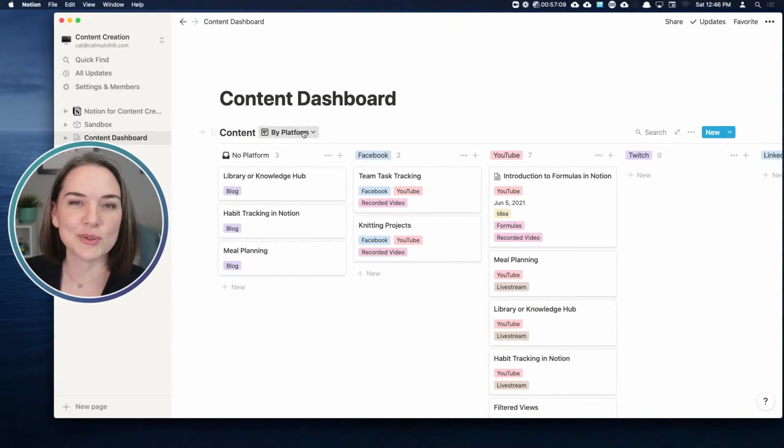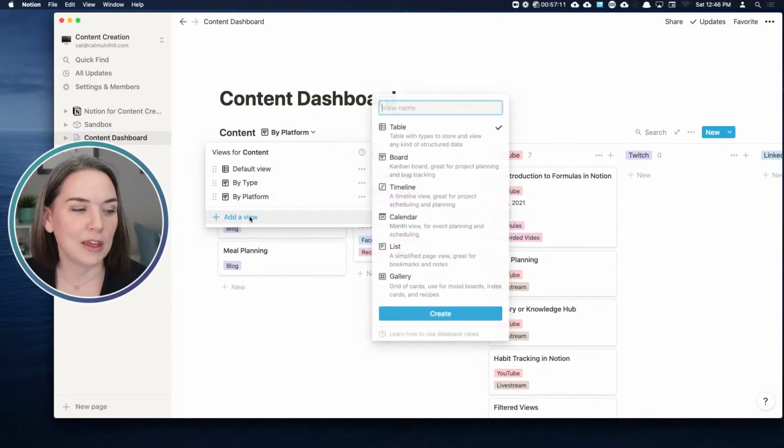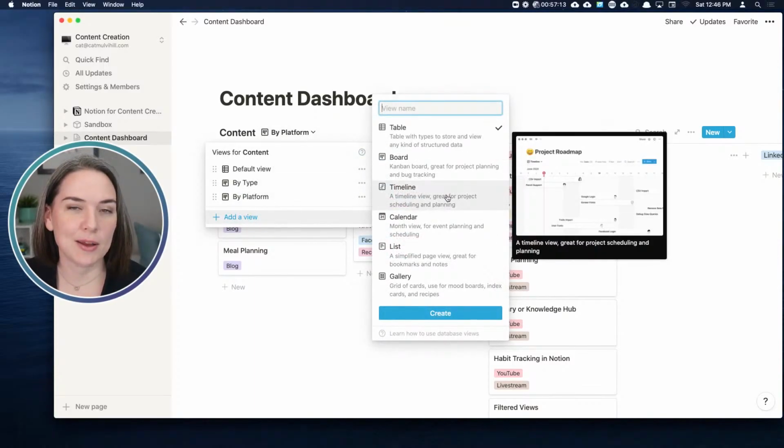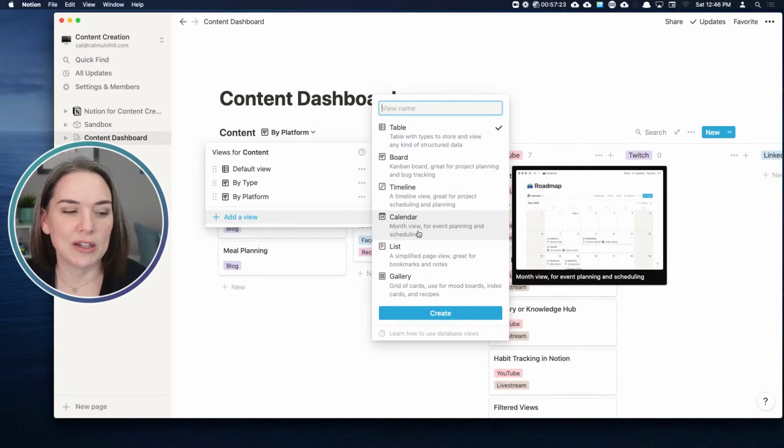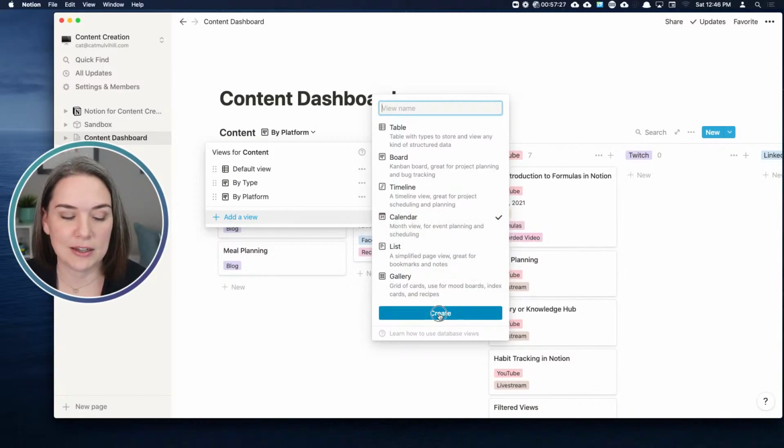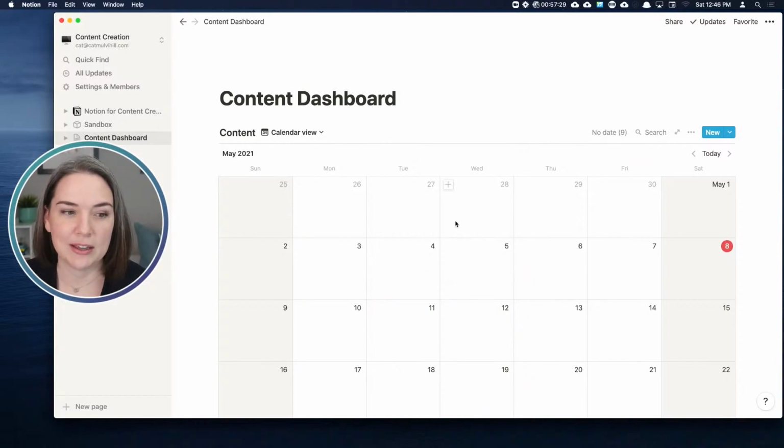So let's look at other views. The other view that you might want to see is timeline. Personally, for content, this is more, in my opinion, good for projects that you're working on or maybe tasks. So I'm going to skip over that one for content for right now, but let's take a look at calendar. This is actually a view that I really like to see, and for me it is one of the best views for content.